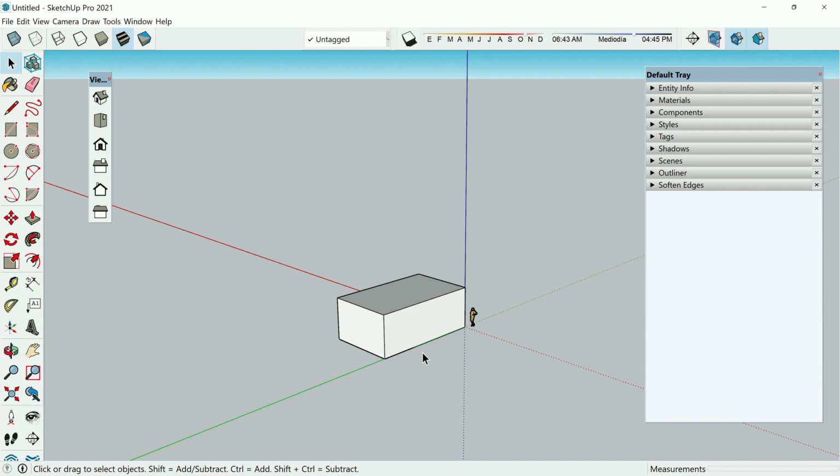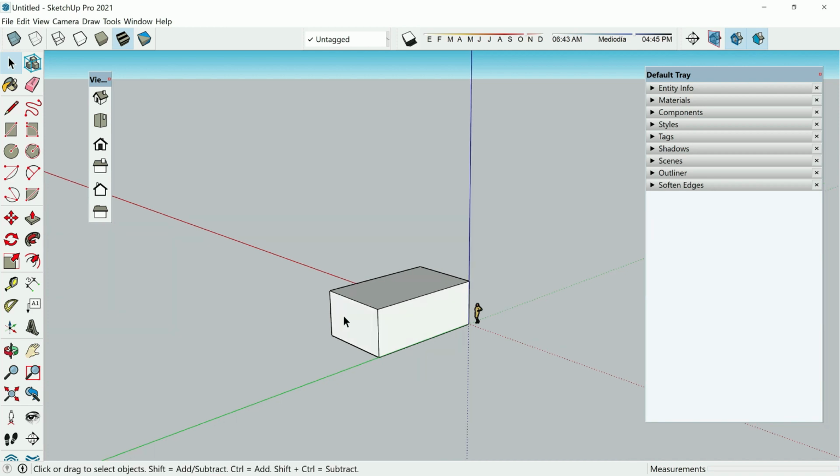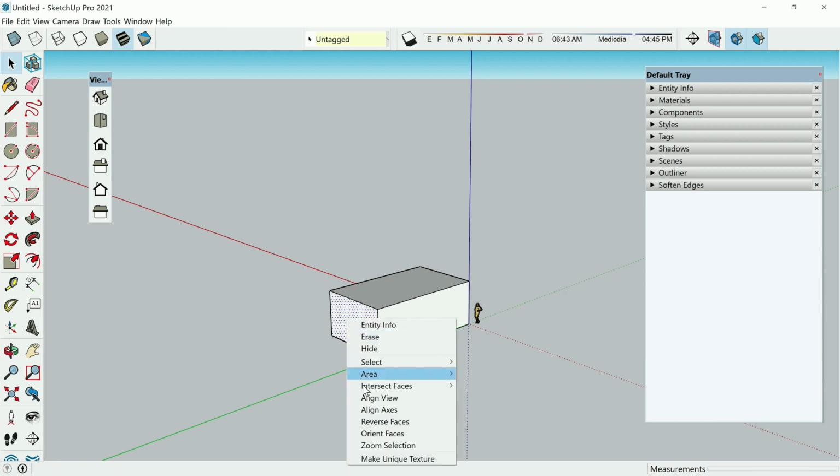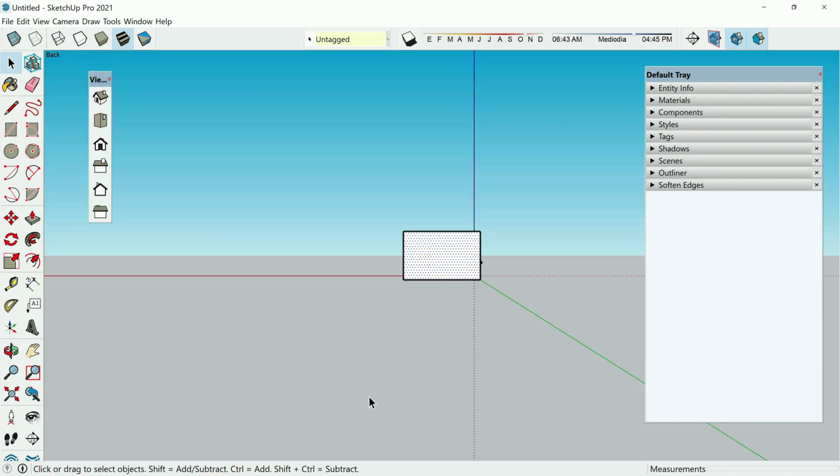And finally, we have this other option, which is to select one face of the object, right button, and then we have this option called Align View. If I click here, then the camera is going to be aligned with that face, following that orthogonal line.